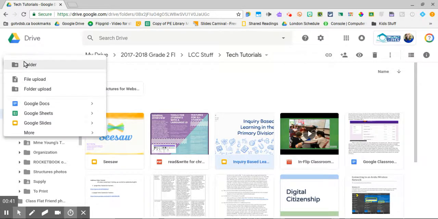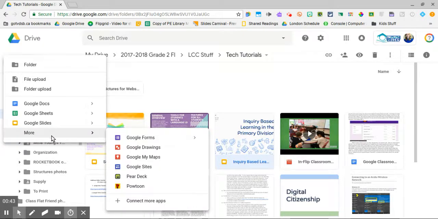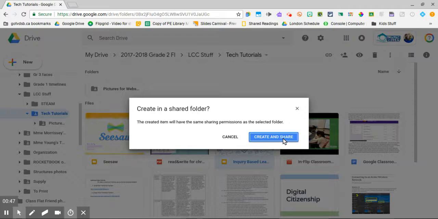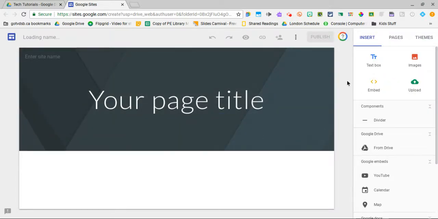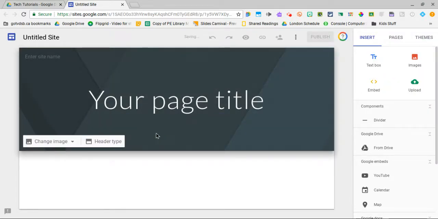So you're going to do New, then More, and Google Sites. Mine is asking about this create and share thing because that folder is shared with everyone. Yours probably won't prompt you for that. Once it loads, it is pretty user-friendly and looks very basic.